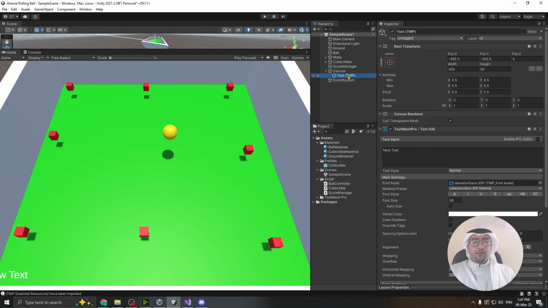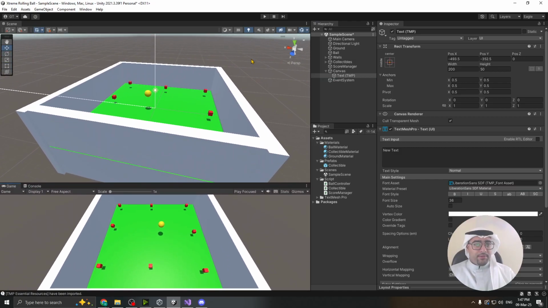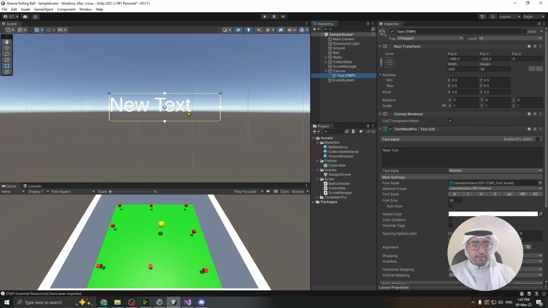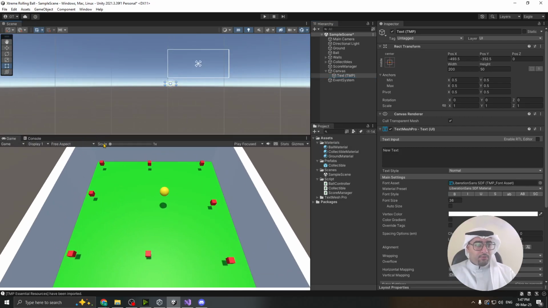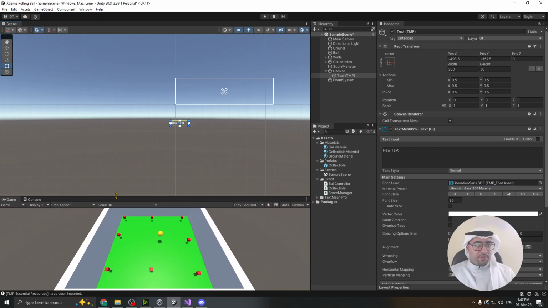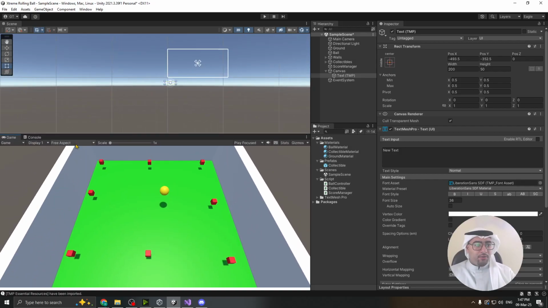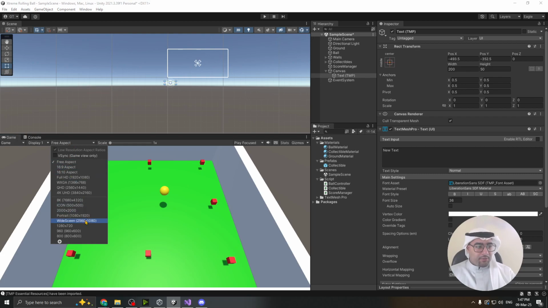So let's go ahead and place this text correctly. If I look at the scene and switch it to 2D, and then double click on the text itself, scroll out, I'm going to see that this is the screen that I have. Now, I would recommend that you choose a specific resolution because the free aspect changes the way you see the game depending on how wide or tall this window is. So I'm going to change the aspect to 1080p, for example.